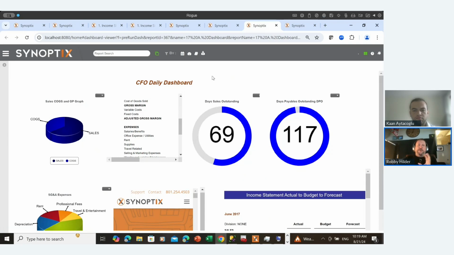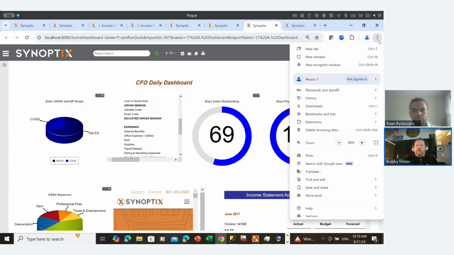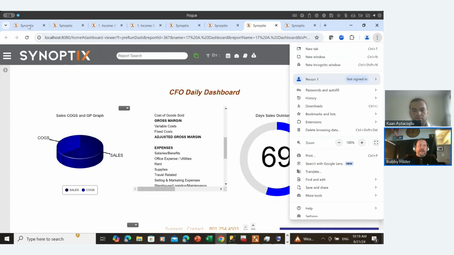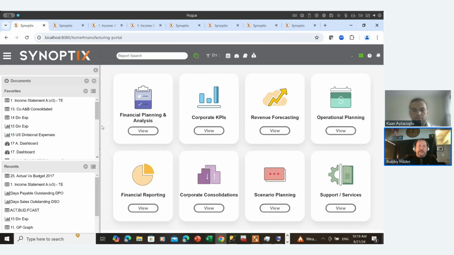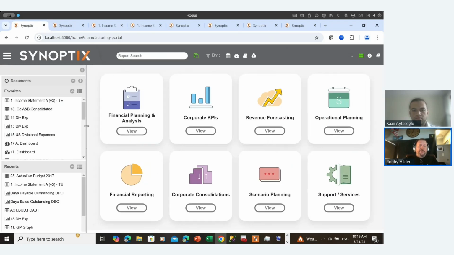As far as distribution, you can use that automation tool, or if you want people to be more self-sufficient, you can do the on-demand option, and then your end user over here on the left would have access to whatever reports you've given them access to. They can run those on demand. They can set up their favorites.